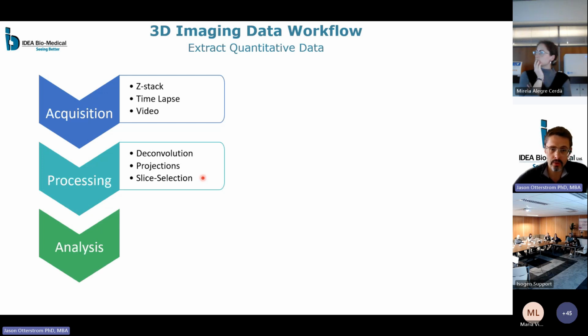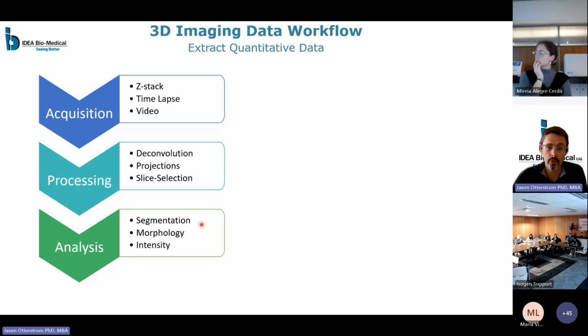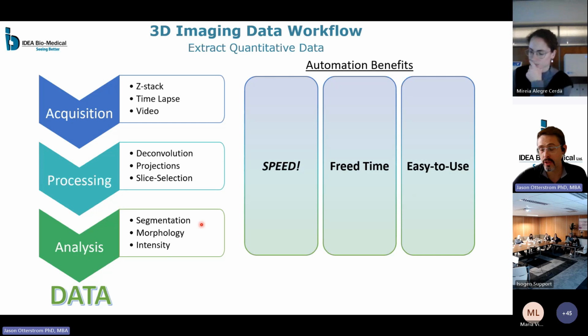Once you have the images you want, you analyze them through the process of segmentation. Segmentation is the way that a computer will identify which pixels in an image represent the object of interest, and then use the combination of those pixels together in order to extract morphological information about your samples, as well as any type of fluorescence intensity that you're interested in. And that is the output data that is most commonly used in order to extract information from a sample using microscopy.